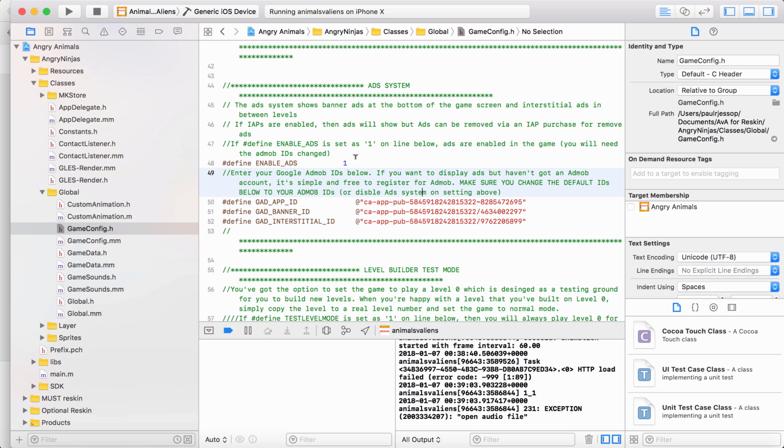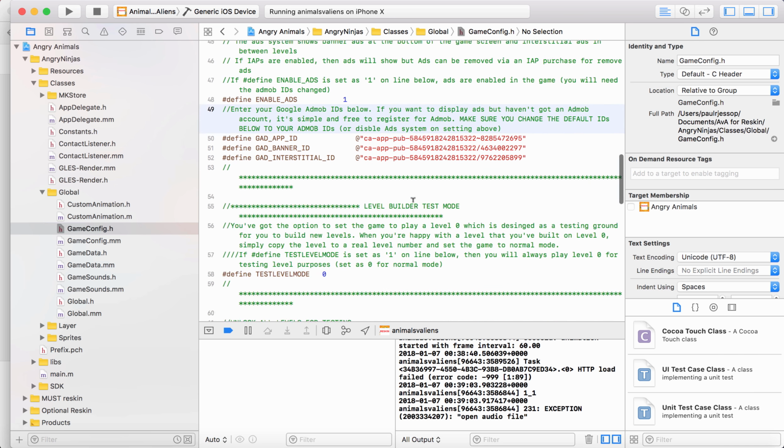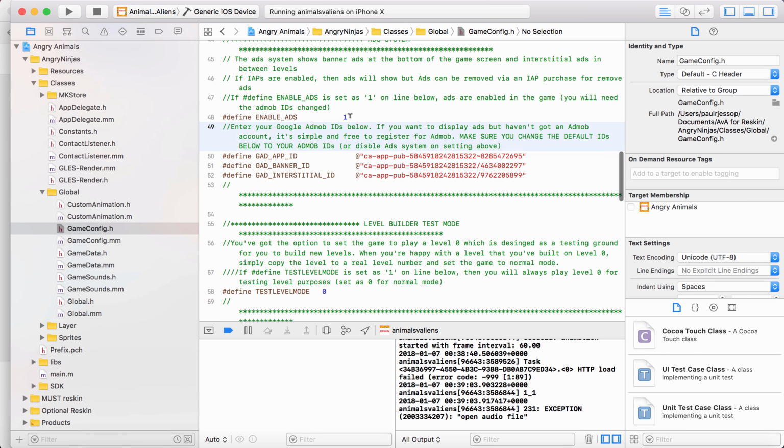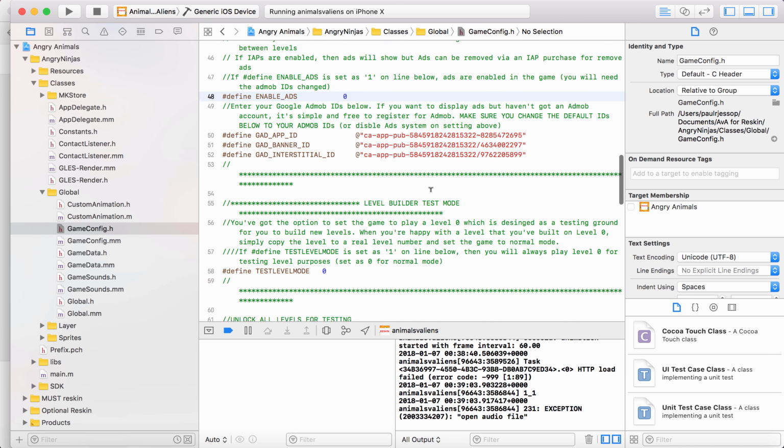If you do decide to enable ads, ads will appear in between levels that don't have cutscenes, and also as a banner at the bottom of the playing area. Okay, next up, I'll switch that back to 0.